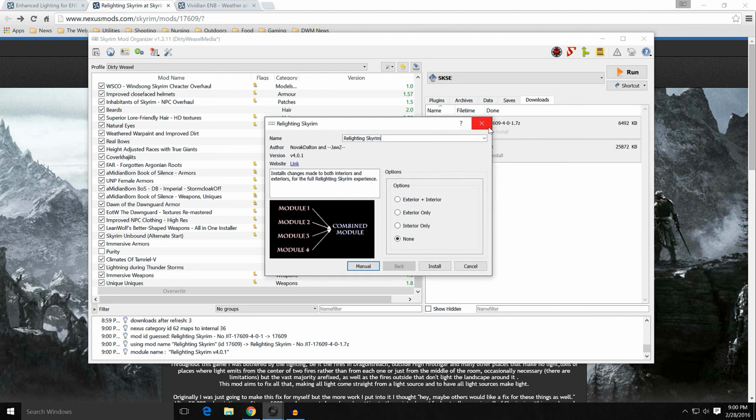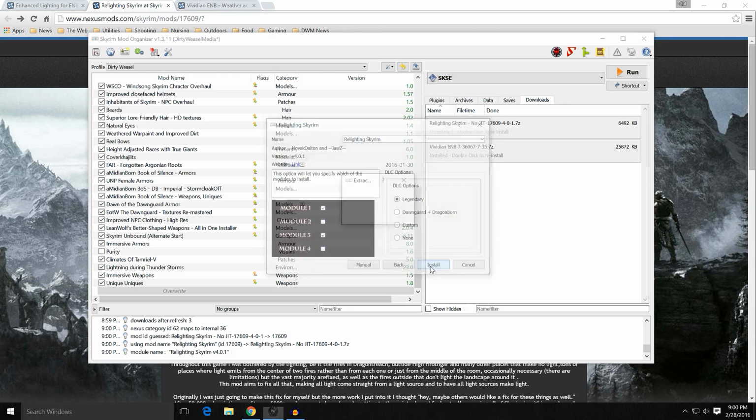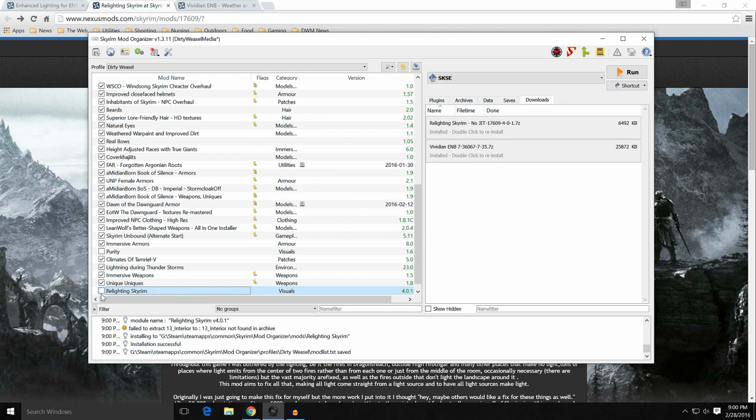Double click to install, and you're going to get the FOMOD. And you're going to get exterior and interior, exterior only, or interior only. Exterior and interior may mess with your weather mods, just keep that in mind. I would probably go with the interior only. Interior only, click next. And you're going to get Legendary, Dawnguard, and Dragonborn, but not Hearthfire, Custom, and None. Just go ahead and put in the Legendary. It's a single ESP this way, saving you a little bit of space. And install.